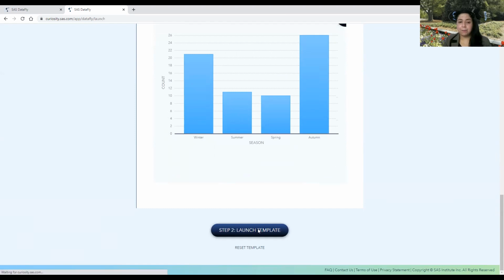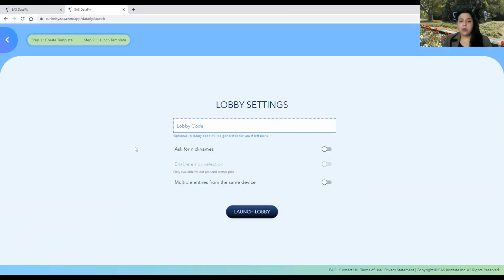That's the next step. Now here, we can create a custom lobby code, which will make it easy for us to remember. Or if you leave it blank, the system will generate one for us, okay? Now, let's call it my fav season.